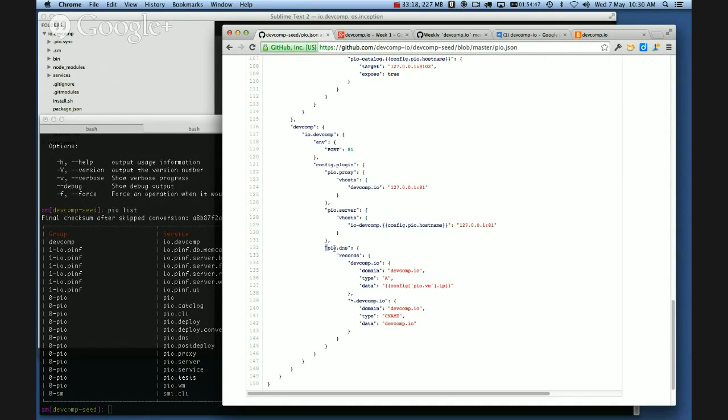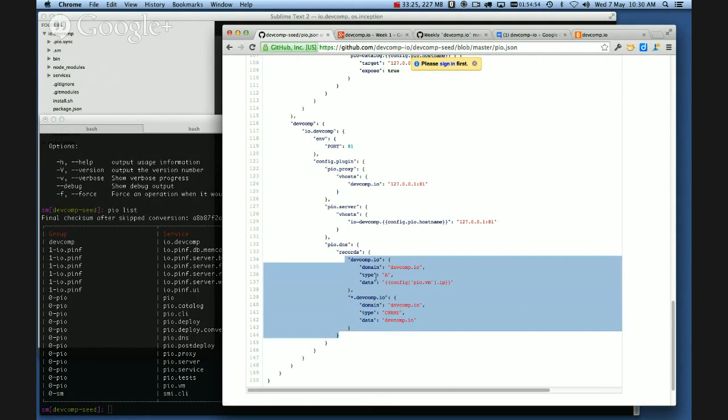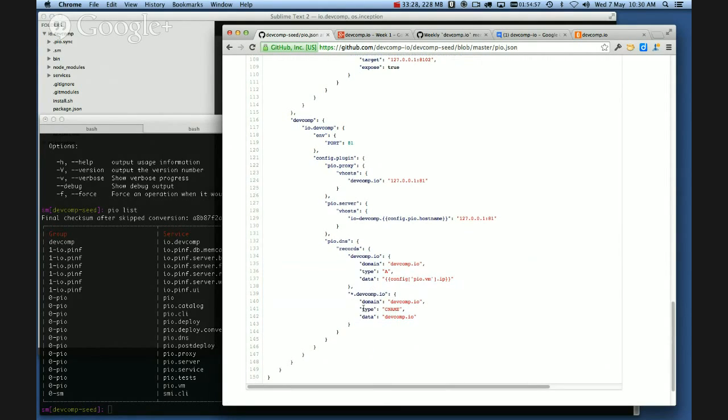And then finally, in this case, we are configuring DNS. So for DNS, we're configuring these records. So devcomp.io, start at devcomp.io, domain.com.